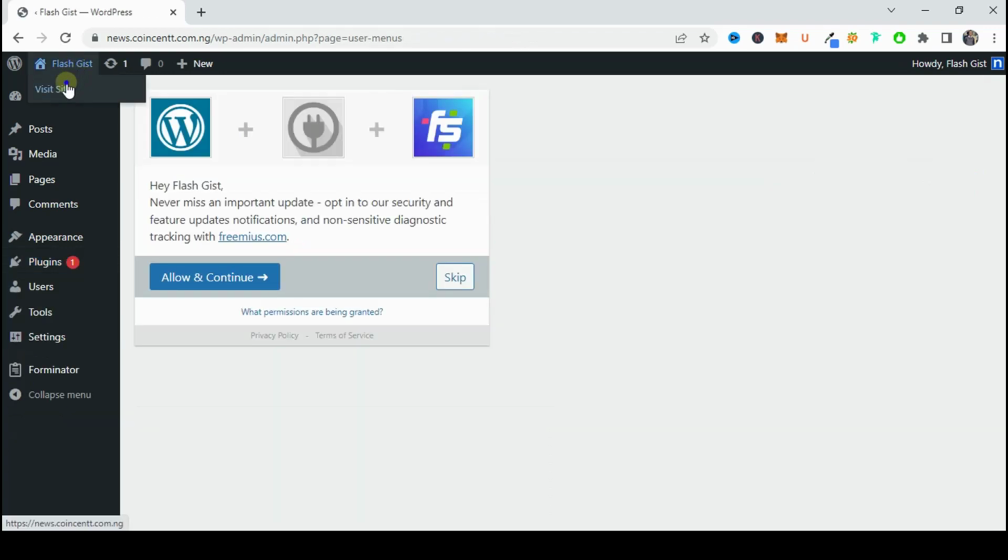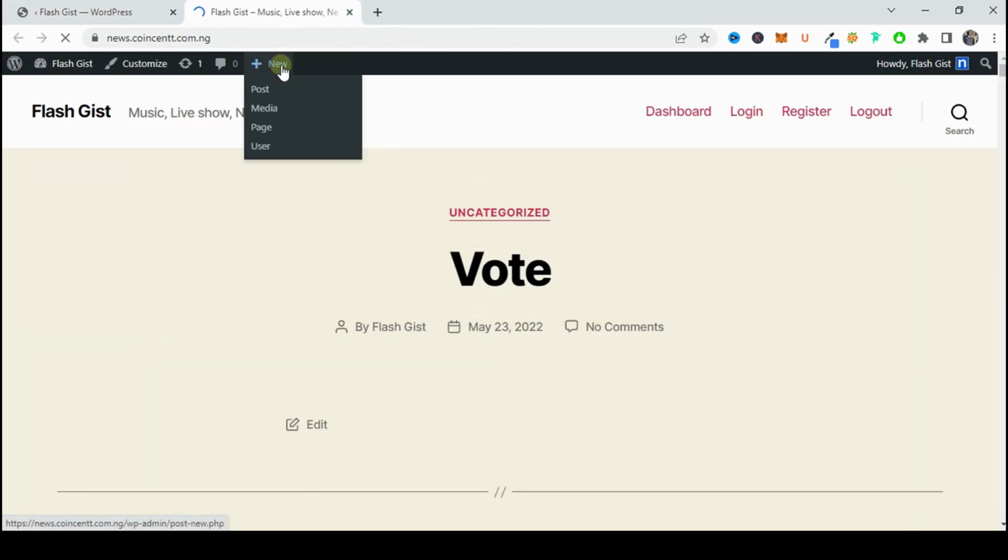So if we visit our website in a new tab, we're going to see we have 4 menus here, and all these menus are visible to every user on our website, both the logged in users and the logged out users. And on a normal day, you will want this login and register link to be visible to only logged out users, while this dashboard and logout link should be visible to logged in users only. So we're going to fix that with this plugin right now.